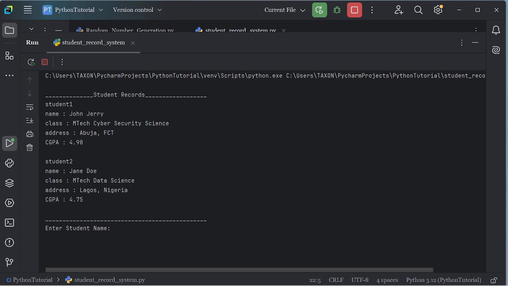So we only have John Doe. So let's go ahead and add another record. Here we have, let's say, Jaden John Sherry. Now enter student class. Enter student class. Let's say software engineering.